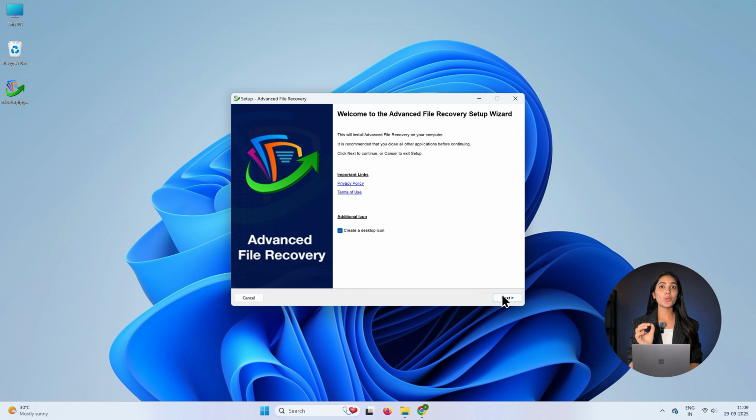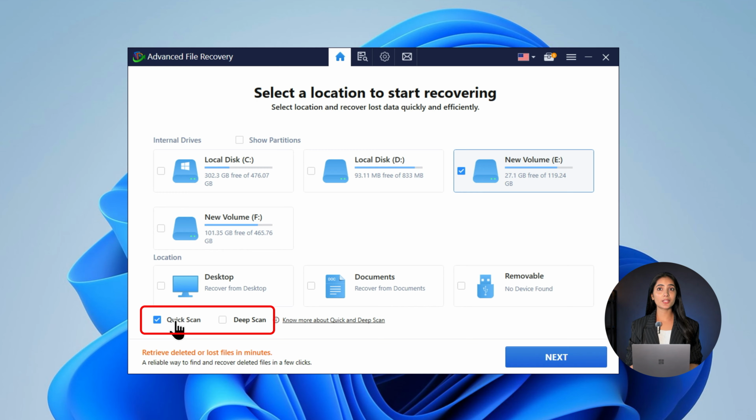Next, you will see two scan options, Quick Scan and Deep Scan. Quick Scan is great if the file was deleted recently and the drive is not formatted. But if it's been a while or you have formatted the drive, I would suggest using Deep Scan because it performs a much more thorough search.